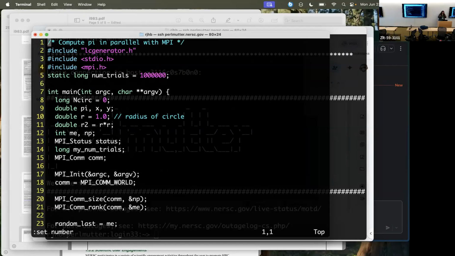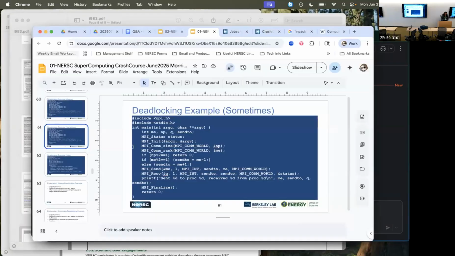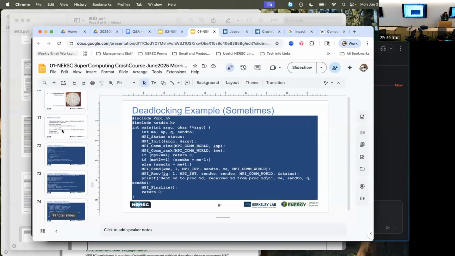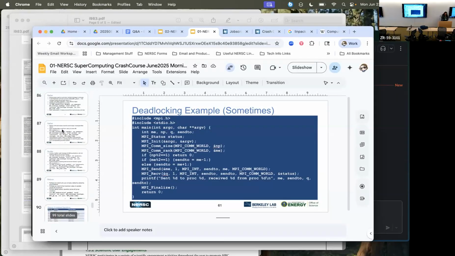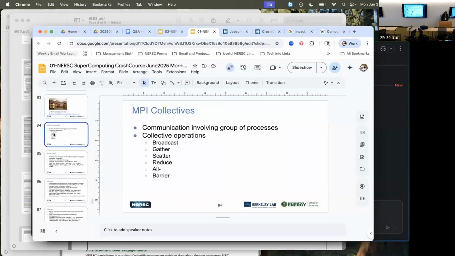Okay, so if we're gonna do this, even better. We're gonna do collectives. Does anybody remember which collective we're gonna want to use? Anybody remember that? We can look at the collectives, I suppose. We can review the ones that we learned. Okay, here's the list.